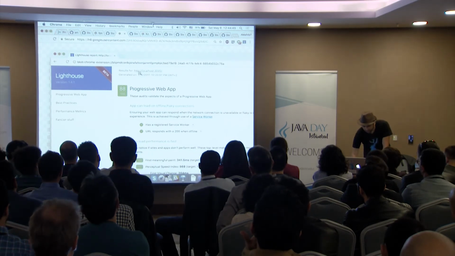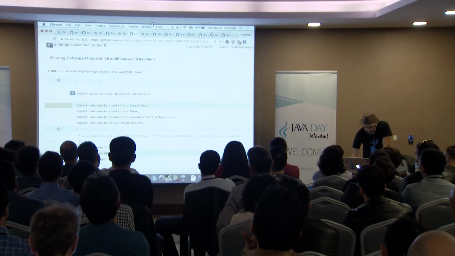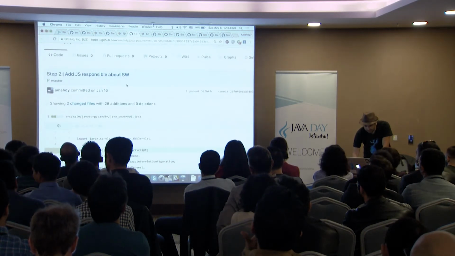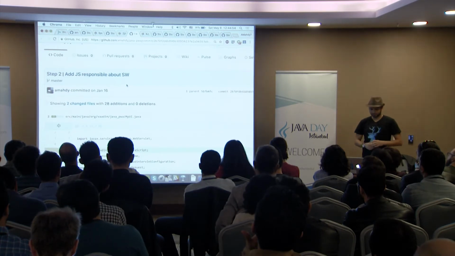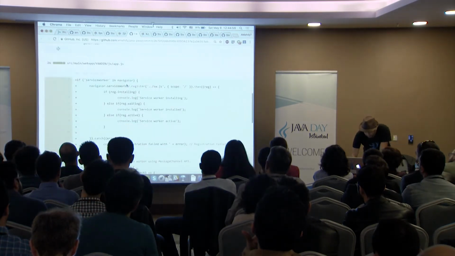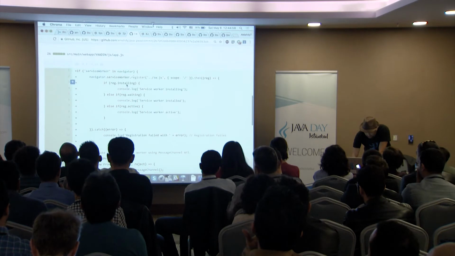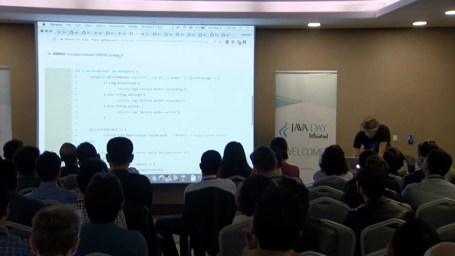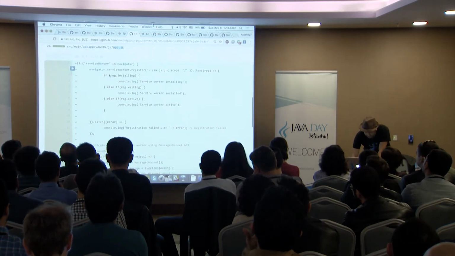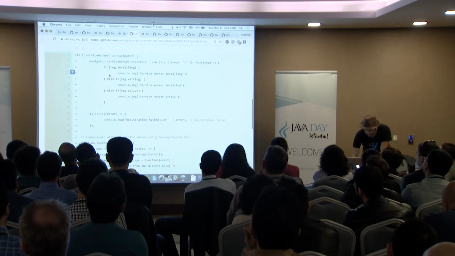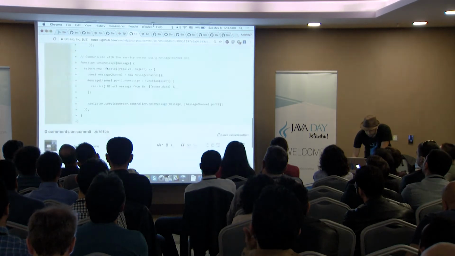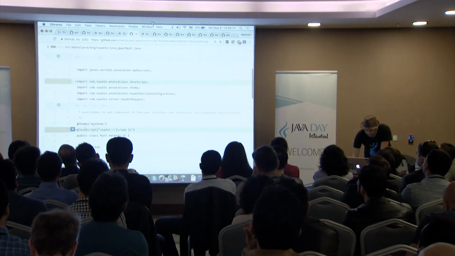All right? So the first step that I did is adding JavaScript responsible for registering the service worker. I found that in my demo application there is this app.js file responsible. I just copied it as it is without any modification. I placed it inside my Vaadin application, and then I registered it using this annotation.